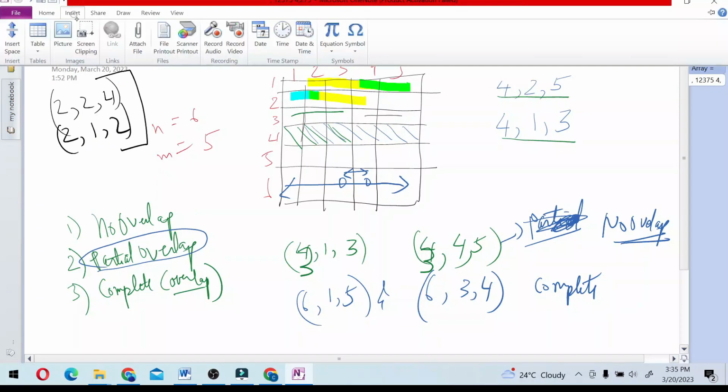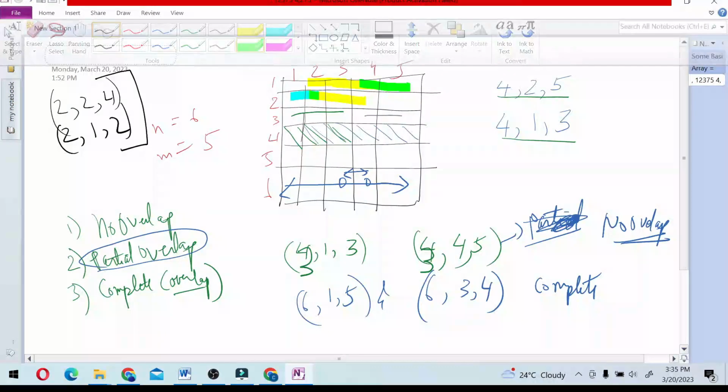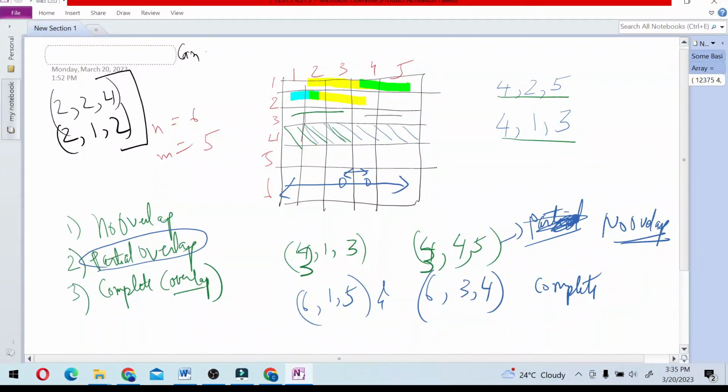Since we cannot create an array, because the constraints don't allow me, my approach would be to create a linked list. Now see, if I have some queries, let me just take a new page.